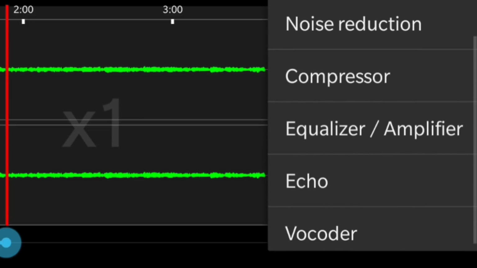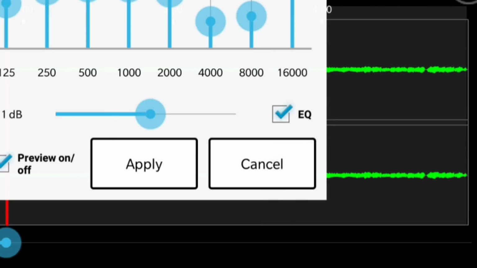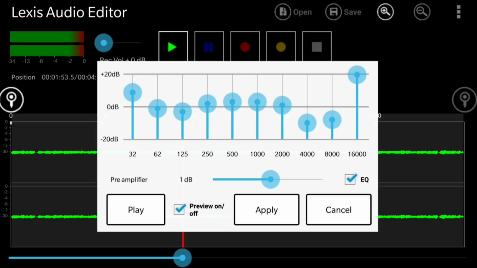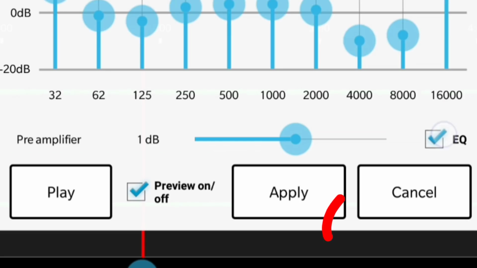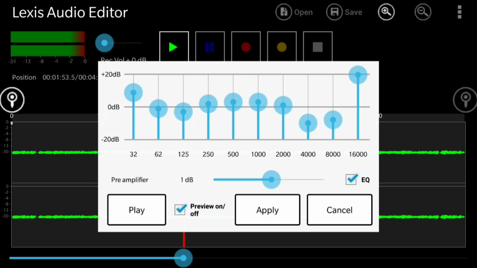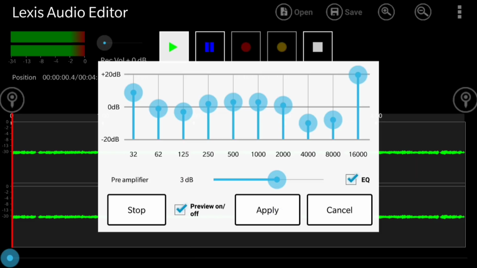Alright, now go ahead to the amplifier and equalizer and press on it. It should pop up something like this. So be sure that the preamplifier is actually checked. And as you can see, this is the part of the video where I'm going to be asking you to basically copy and paste my settings.